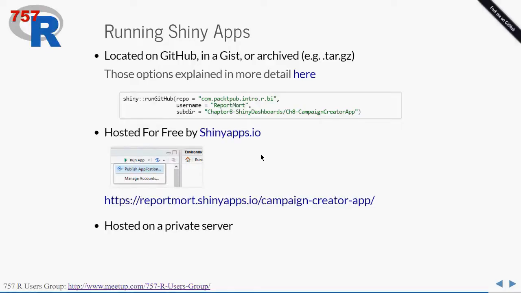So to run your app, I had mentioned having at least some plan for what you're going to do. If you're going to host your code on GitHub, or provide it in a GitHub gist, or even just save it as a zipped file, you can run it with these commands. The other option is to host it for free on shinyapps.io.